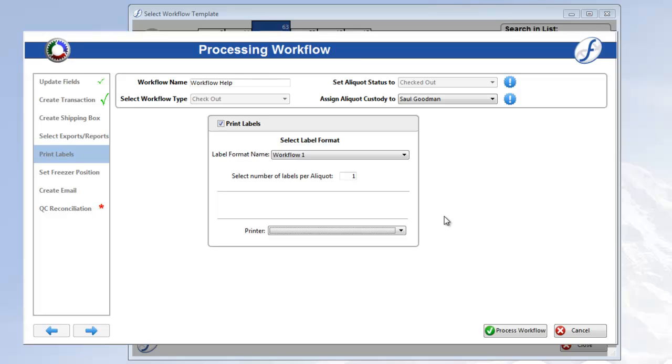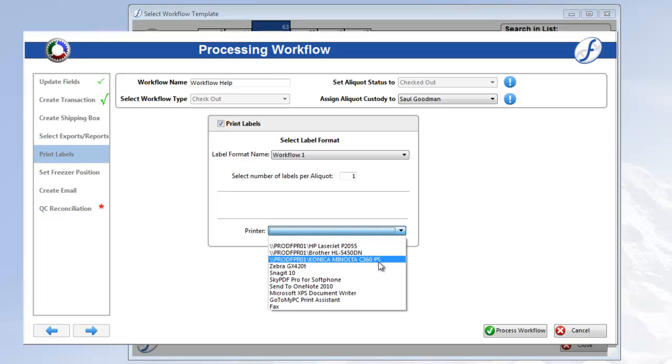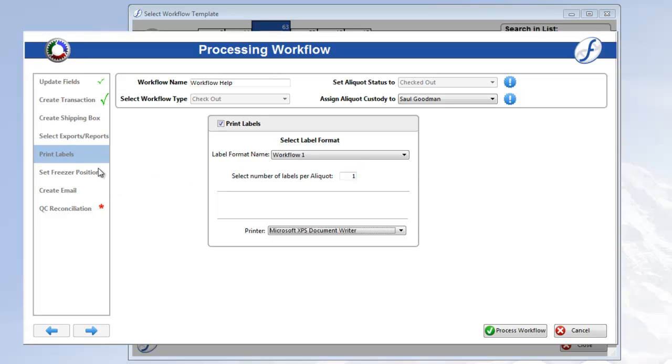Now, even though the Print Labels page has been mostly filled out for us, we are allowed to modify the label format used and the number of labels per aliquot. We'll also need to select a printer to send the labels to. This drop-down is always modifiable, as your printer can change quite often.